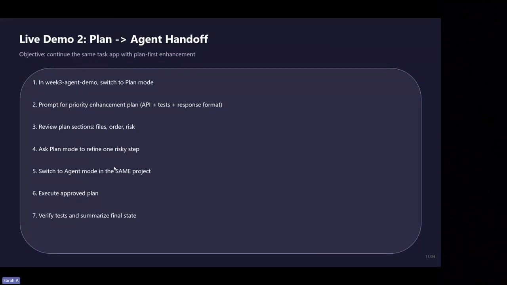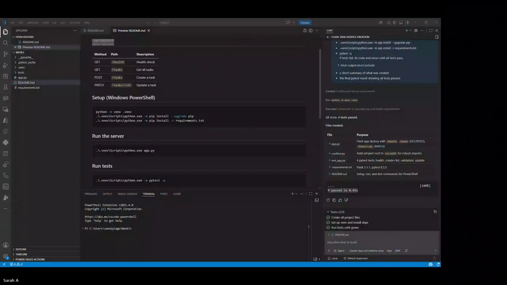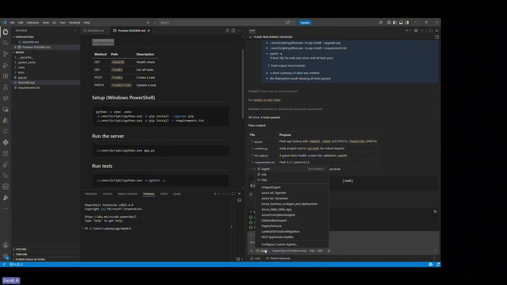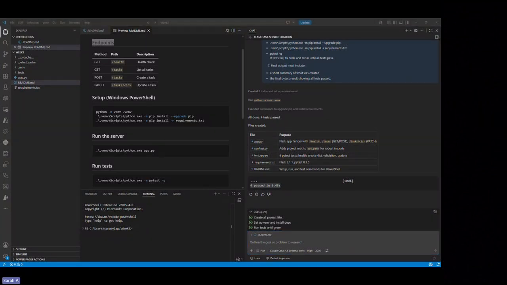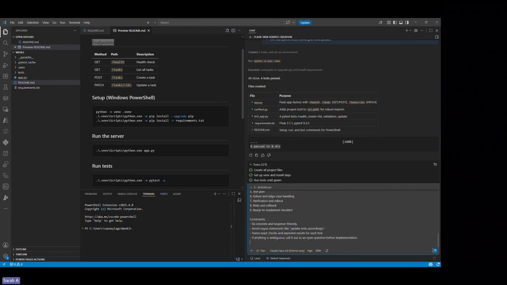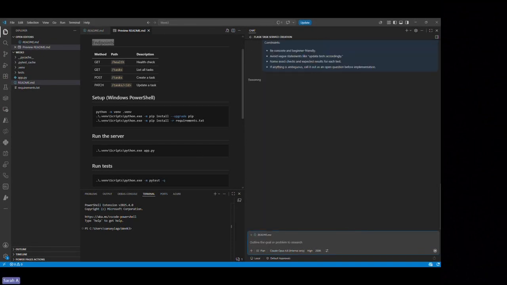So where is the Visual Studio? Okay, I think it's this one we are using, right? Week 3, yes. So I'm going to change to plan mode. Again, if you want to change to plan mode, you come here, you see the agents. So I'm going to change to plan mode, and I'm going to copy and paste the prompts that I created using Copilot. I'm going to send that, and it's going to work on its own.